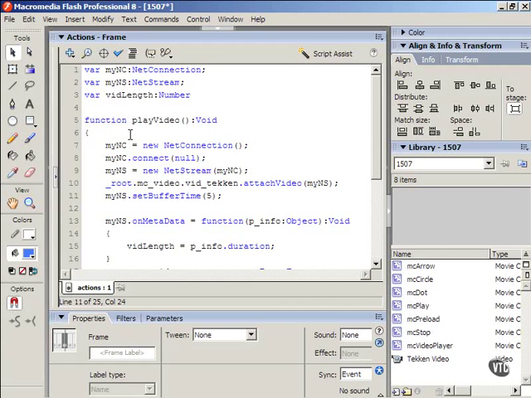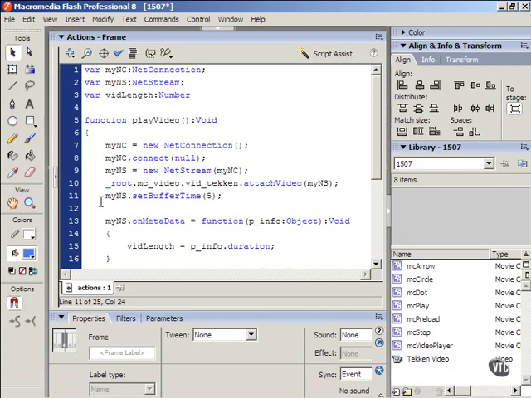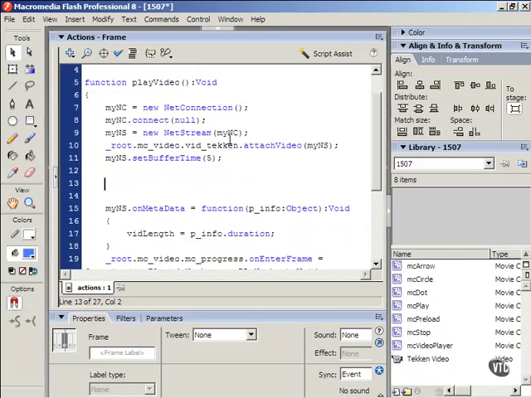Now we're going to use the onStatus event handler that will execute once the video is played all the way to the end, and it will make the video go back to the beginning and stop. Exciting, huh? Go into the play video function right after setBufferTime. Press enter a few times.